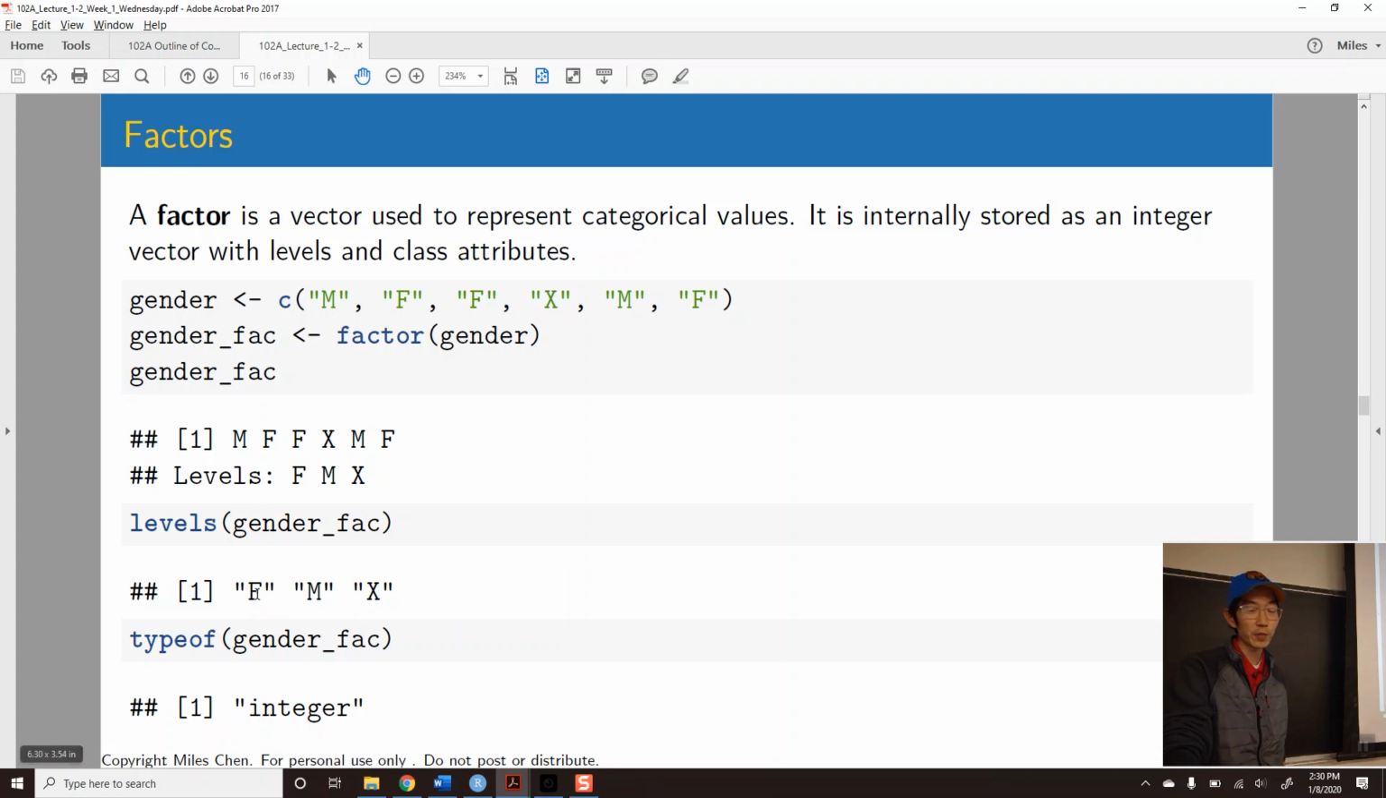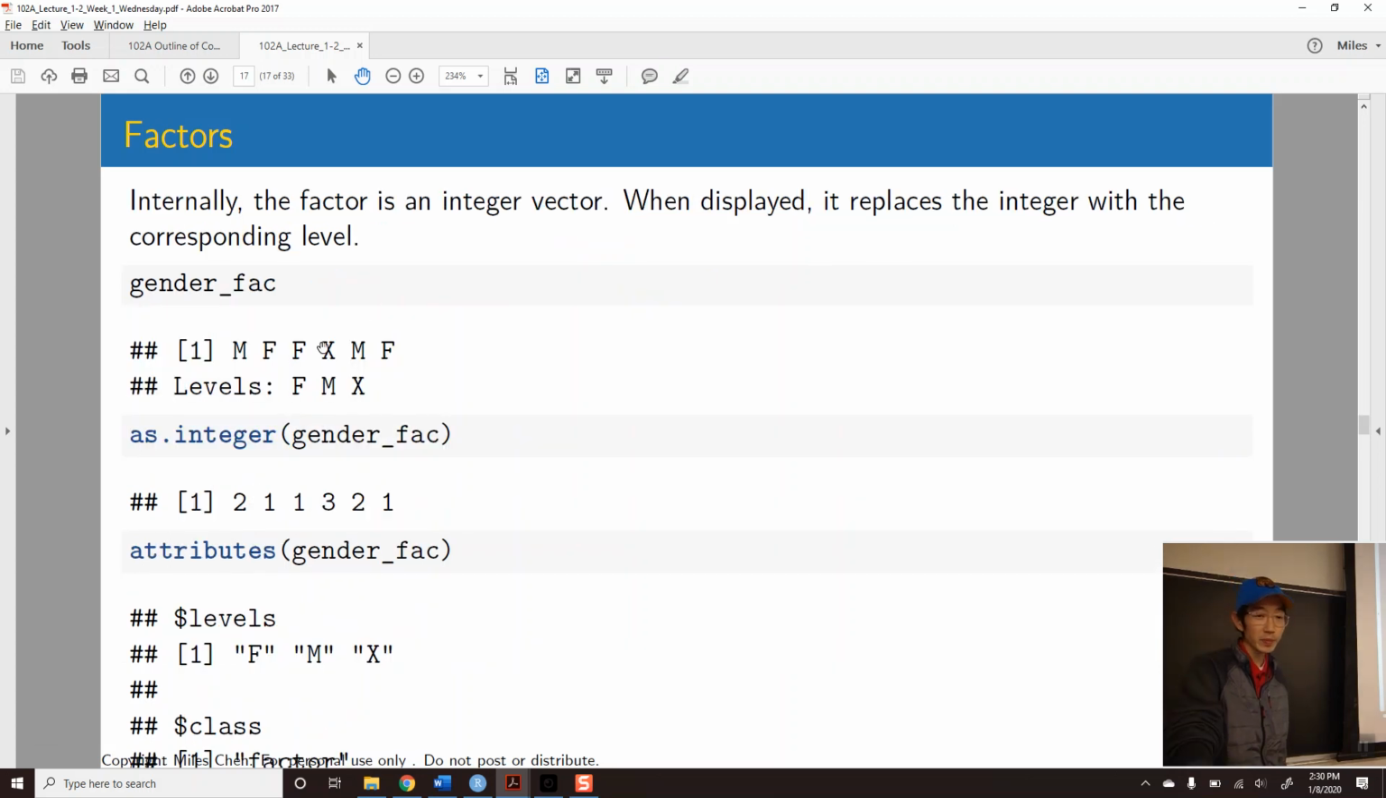Because F shows up first, all of these F's get turned into 1s, and M is a 2. So if I do as.integer for this, I get exactly what I said: 2, 1, 1, and 3. And if you ask for the attributes, the factor has 2 attributes, levels and a class. The levels is this character vector that translates from the integers into the characters that appear on the screen, and then class, you can't see it, but it's going to say factor.